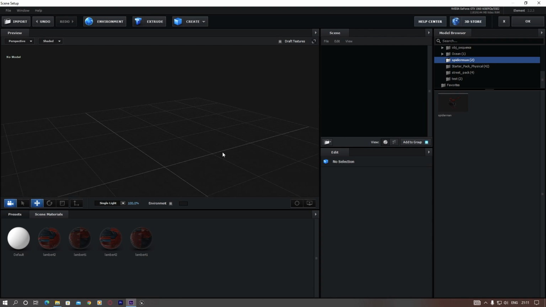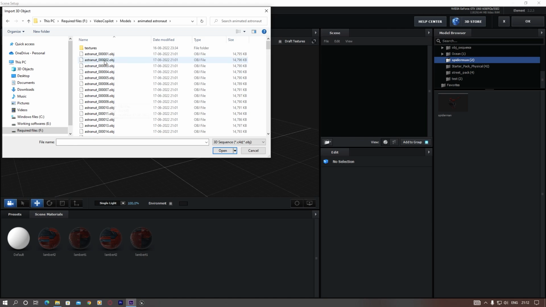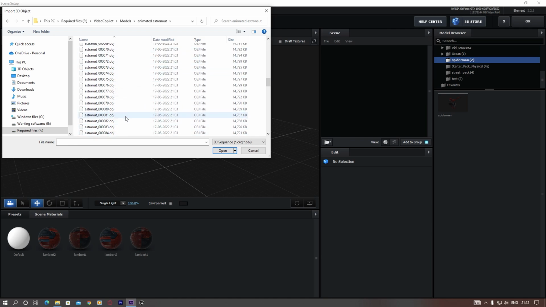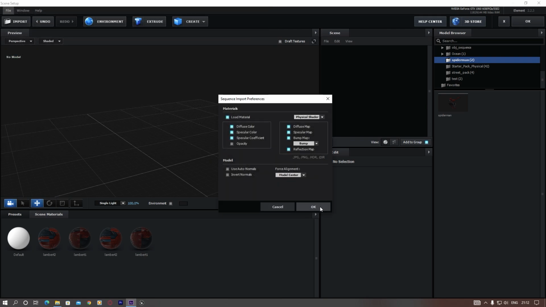In order to import any OBJ sequence here, instead of this import button, you first go to File and then to this 3D sequence, and here is the OBJ sequence model that I am going to use. When you put in any OBJ sequence, you will get all the OBJ files here, but you don't have to select all those files. You just have to select the first one and hit open, and then hit OK here.